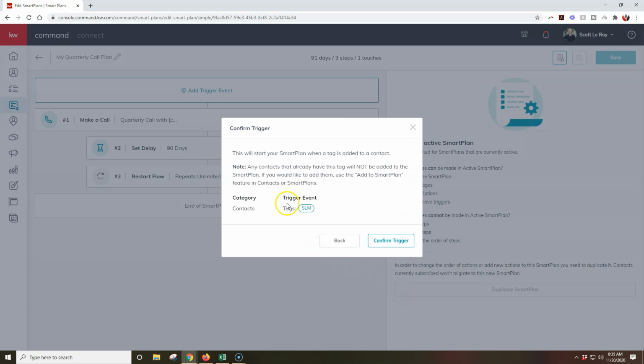If I click on choose that trigger, as you can see, this will start your SmartPlan when a tag is added to a contact. Note, any contact that already has this tag will not be added to the SmartPlan, so it's only moving forward that it'll add it in. If you'd like to add them, use the add to SmartPlan feature in contacts or SmartPlans.